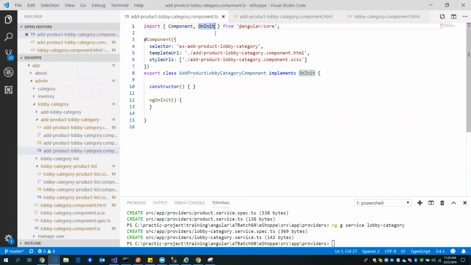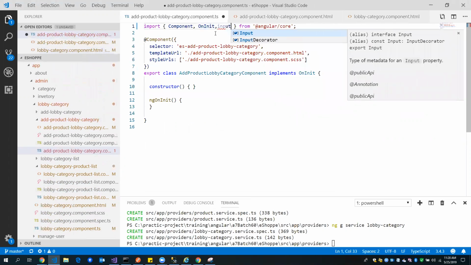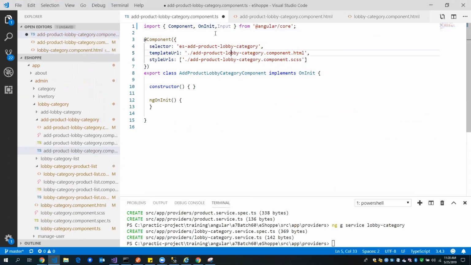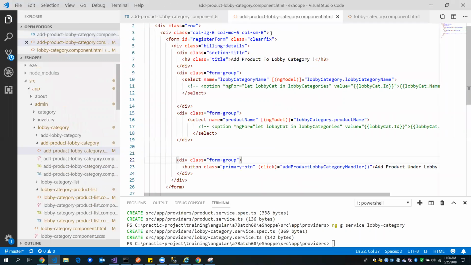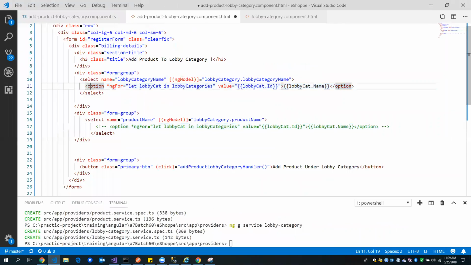Here I should receive it. It's an input. Here I should say like this. And it's in its HTML where I have my drop down. I should hook it. So instead of lobby categories, my data is there in lobby category list.